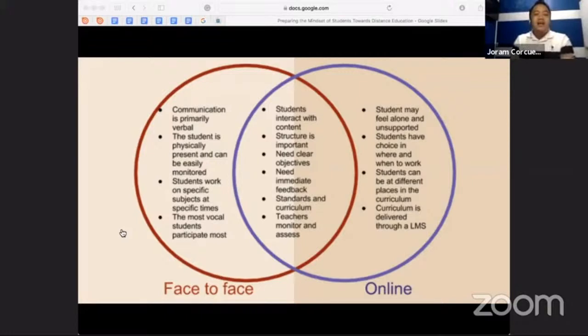Here, students work on a specific subject at specific times. Diba? Kadalasan kapag face-to-face classes, hindi naman uso ang synchronous activity. Diba? Pero for online classes, of course, this has been a trend because this addresses our needs. Kumbaga, it helps us provide our other priorities. Kumbaga, mas mabibigyan natin ng oras yung mas kailangan. And of course, the most vocal students are the ones who participate the most, which is of course different from online learning.